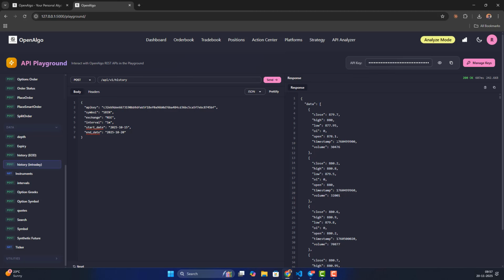I hope you get a better understanding of the API Playground. Go and try it out, test it out, understand how the API works, how the request and response work. That gives you a basic idea, and it could give you a lot of ideas about what you can build on top of OpenAlgo APIs.